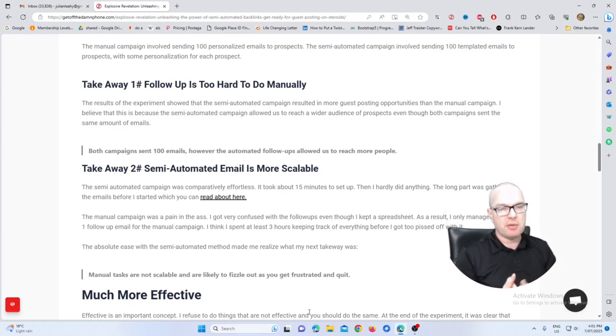The next one, semi-automated email, is more scalable. So you can actually send more emails and you actually get better results with the same amount of emails. Even though both campaigns sent 100 emails, the automated follow-ups allowed us to reach more people, because many people are just ignoring the first email, they're not seeing the first email.